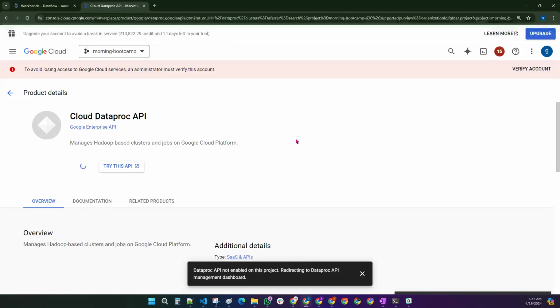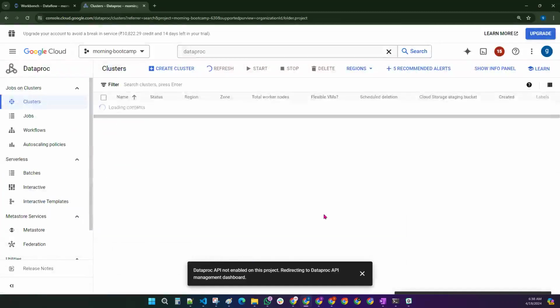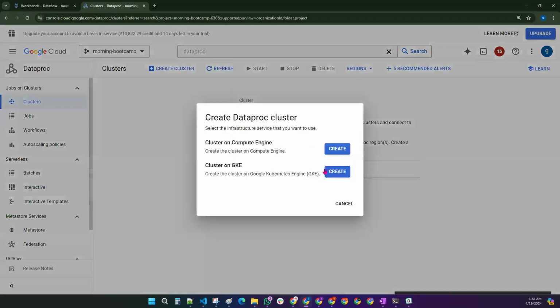We already know a cluster is nothing but a collection of machines. Those collections of machines can be created on top of Compute Engine or on Google Kubernetes Engine. Compute Engine is nothing but virtual machines, a cluster of virtual machines, whereas Kubernetes is a cluster of containers. As per your requirement, you can select any of these. Most of the time, people go with Compute Engine only. So that is the reason I'm going to click on create cluster on Compute Engine.